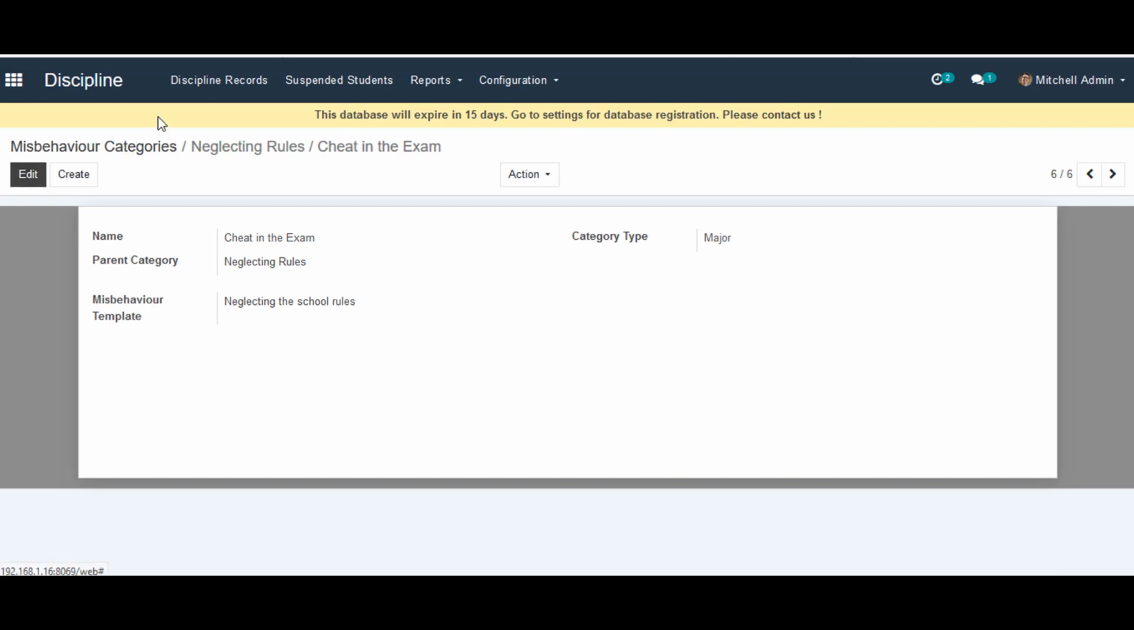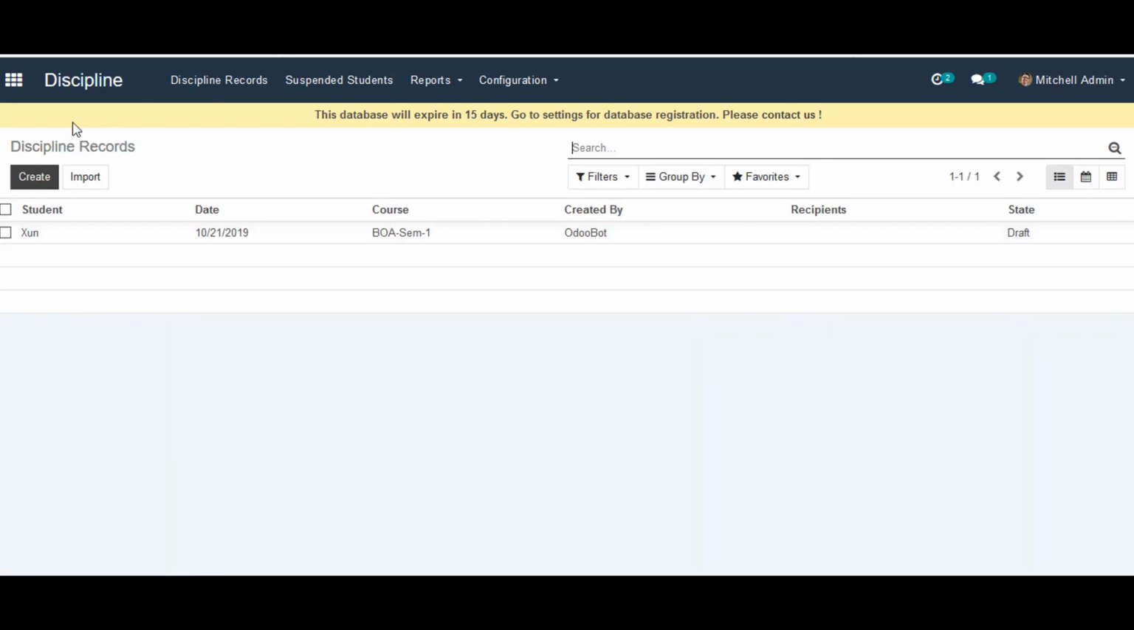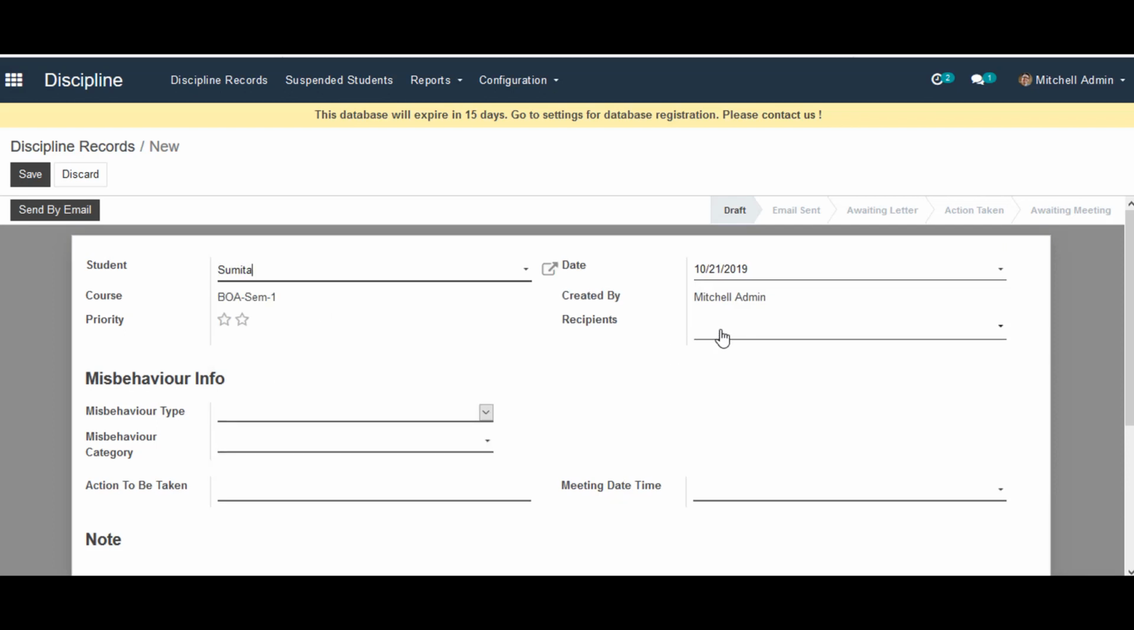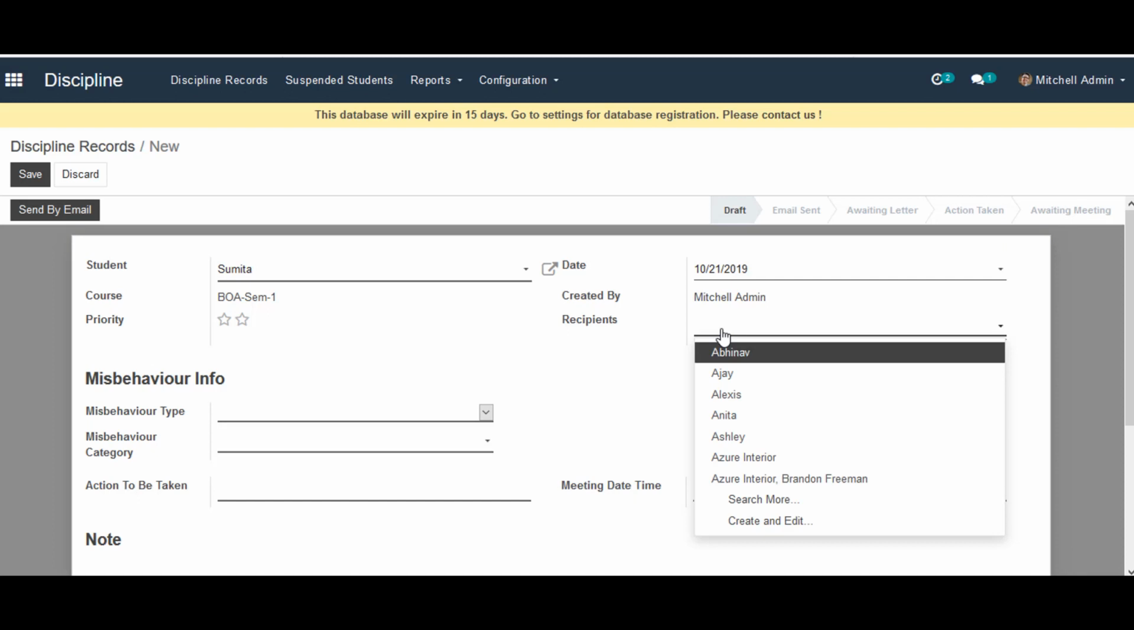To manage discipline records, you can go to the discipline records tab from the tab up there. You can click on create discipline record for the student. In this page, you can fill out the information for the discipline records management. So you can select the student's name from the list. You can select the recipient, which is a faculty name for the student.